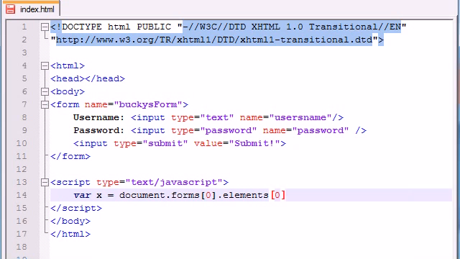For now, since we're not validating any data, all we're going to do with this element is get a property of it, and that's the name. Again, your form has a name called Bucky's form, and each element has a name. This one is username, this one is password, this one we didn't give a name. So now the name of the first element in form 0 is going to be equal to the value username.